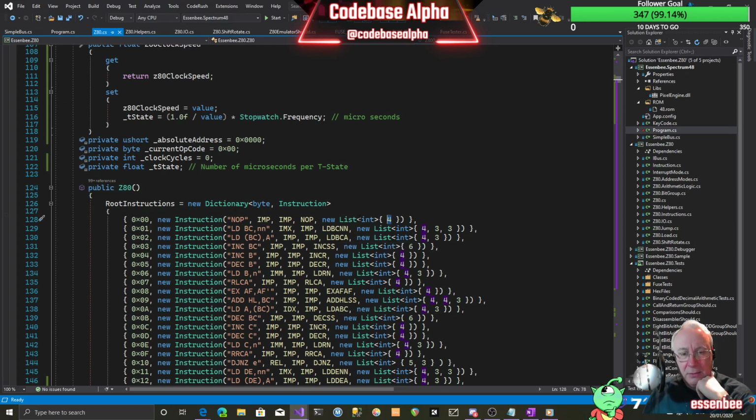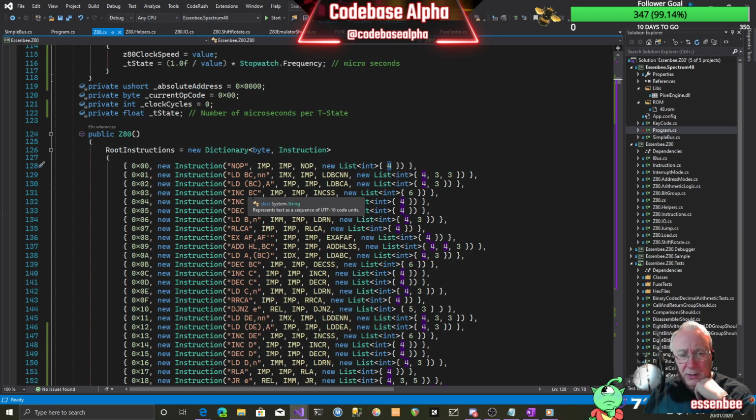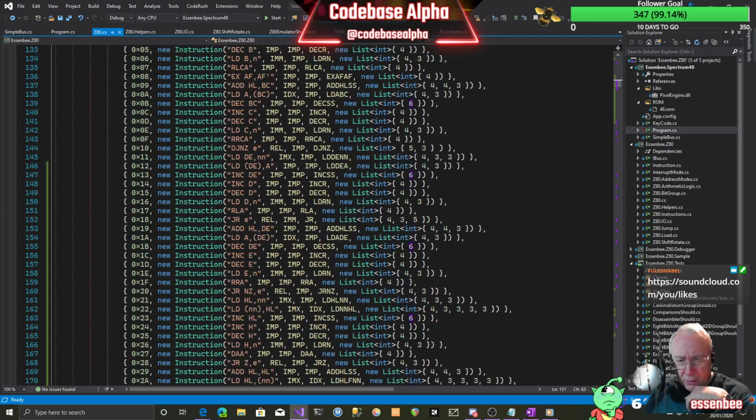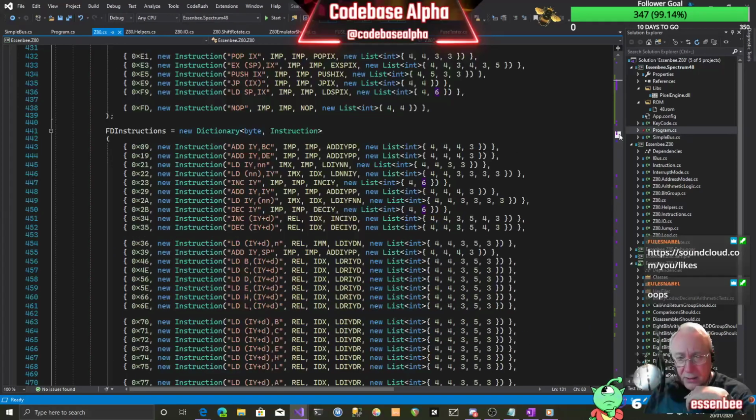As I was saying, this is the number of T-states, the number of clock cycles that doing nothing takes. So 4 clock cycles, which on a 4 megahertz machine would be 1 microsecond to do nothing. Here we can see incrementing the register pair BC will take 6 T-states, etc. And some of these operations actually take quite a lot. I'll come down to some of these.